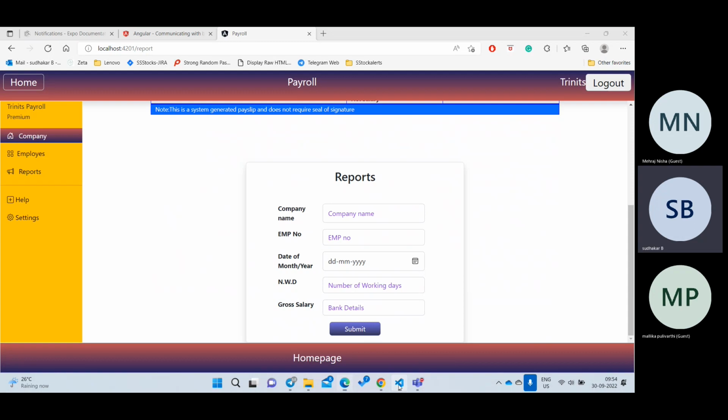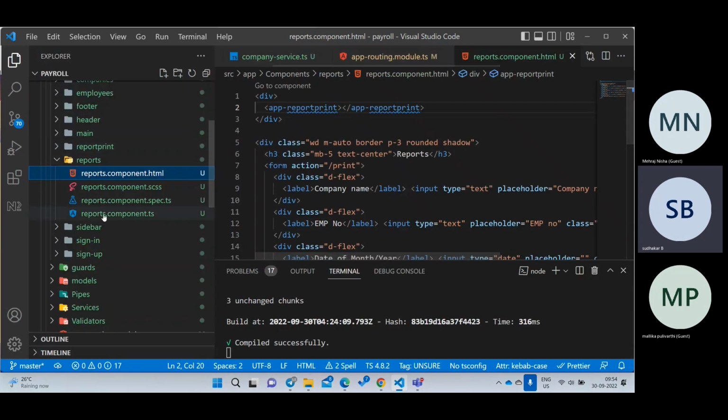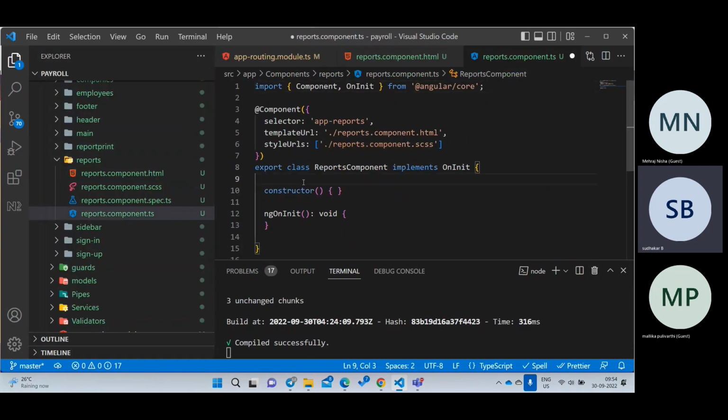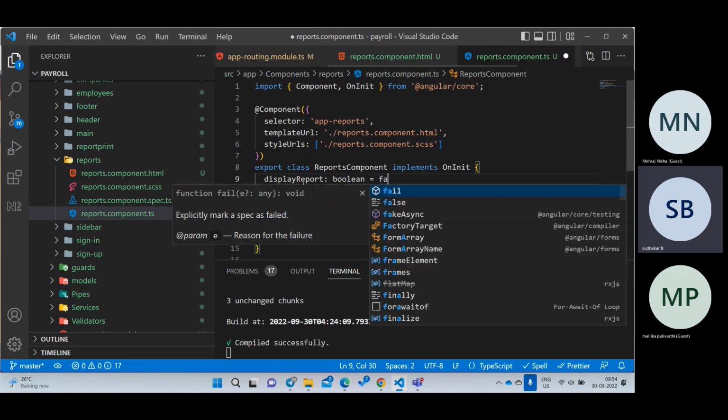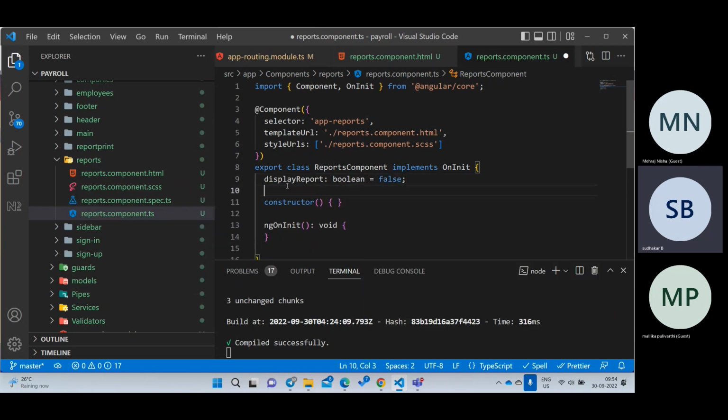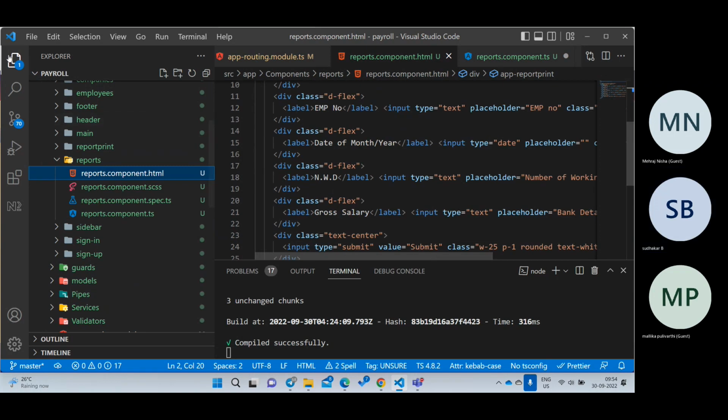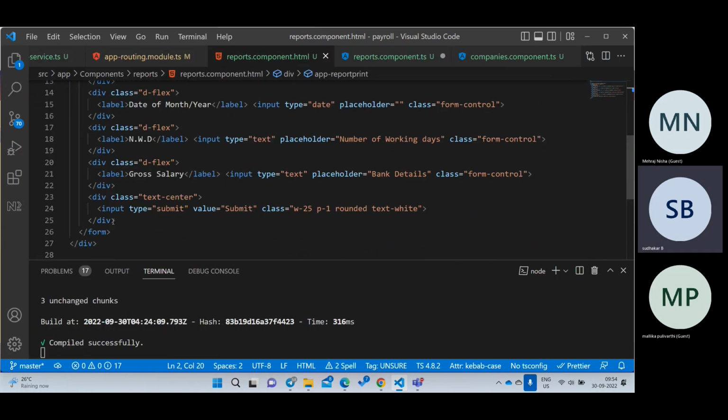For this, I can go to this variable and add one. Instead of display form, I'll say display report, boolean type equal to false. By default I don't want to show it. Whenever I'm clicking the submit button, I want to show it. Whenever I'm submitting my form, I want to do it.